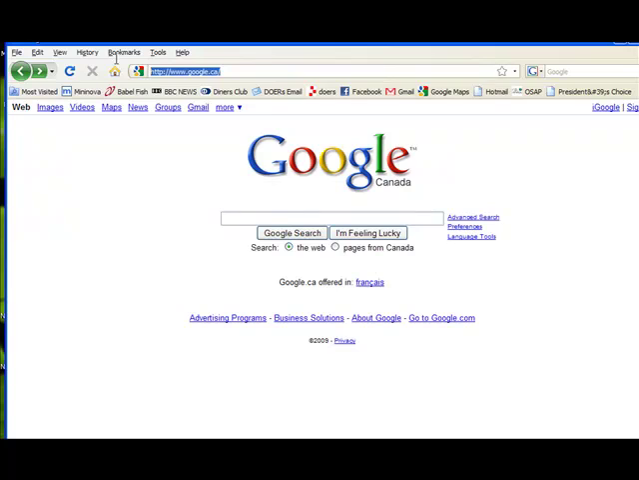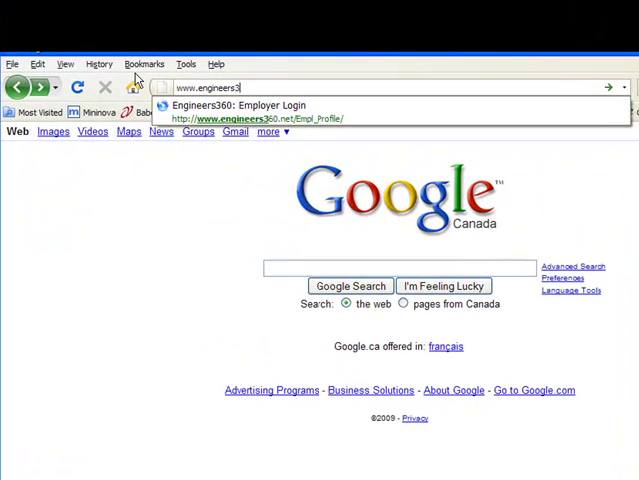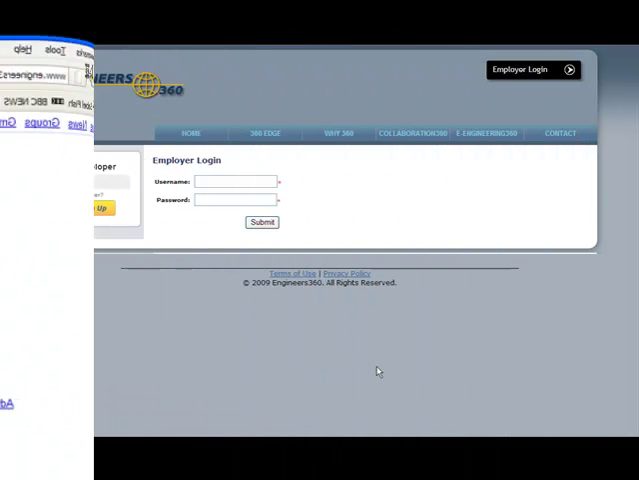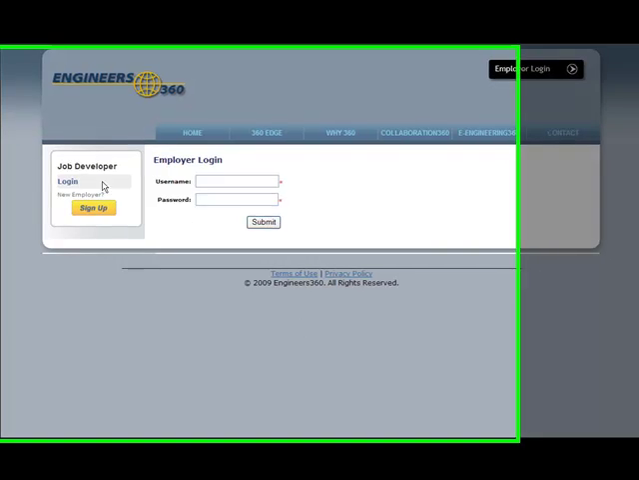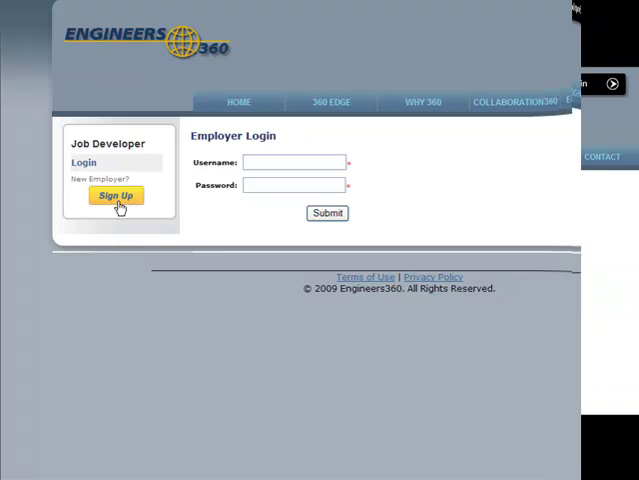To begin with, in the hyperlink bar, type in www.engineers360.net/EMPL_profile. Now that we've arrived at the web page, let's try registering.